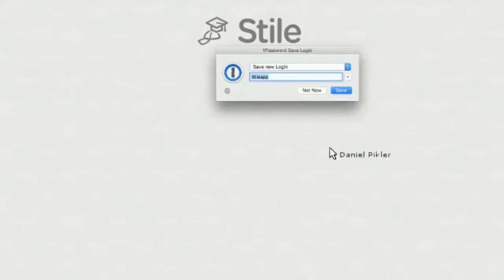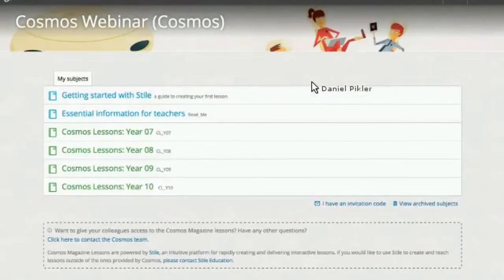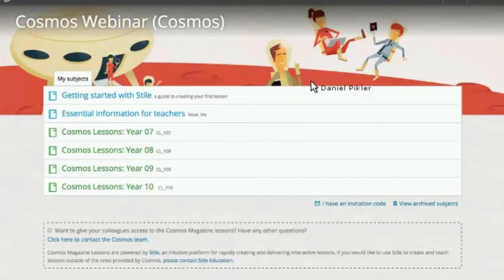And I'll be away. So I'm just going to click go here. And I will arrive on a page that looks like this. So this is your home page when you're signed up to Cosmos. We produce every second week a new lesson for Year 7 or Year 8 or Year 9 or Year 10. And each lesson is based on a story in the magazine, which is what I'm about to show you.